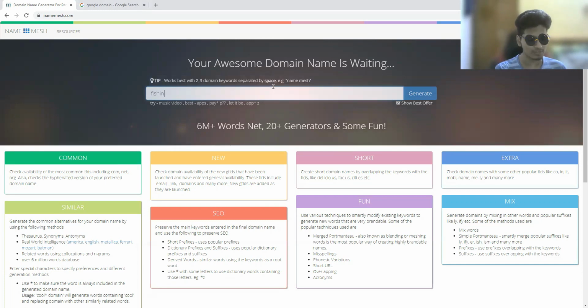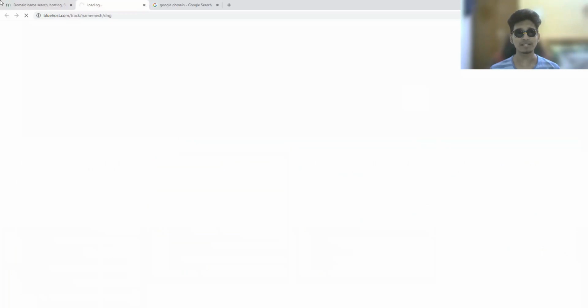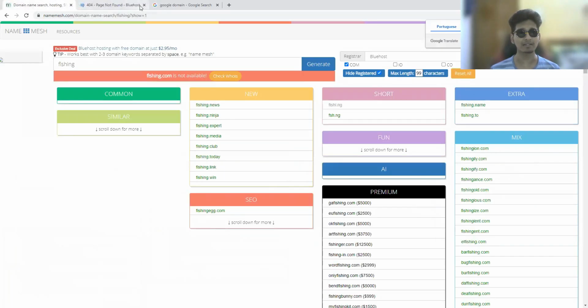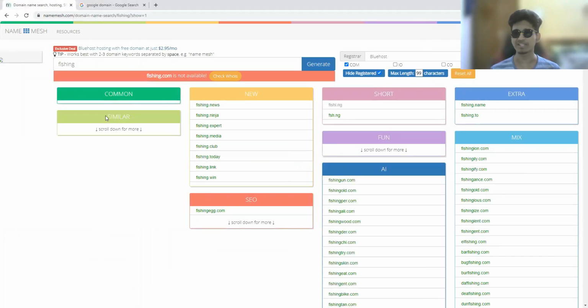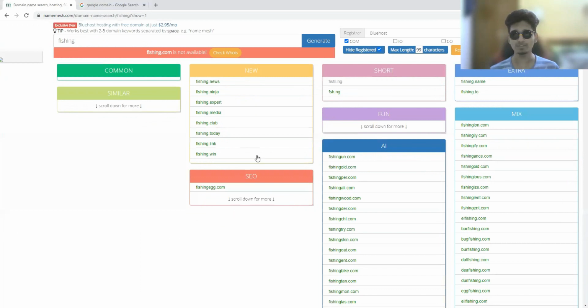I'm going to simply write fishing, the seed keyword, in this box, and click on generate. As soon as I click on generate, I just need to go back. There's a random pop-up which is an ad, so we can just cancel it out and come back to our main page. And here you can see there are so many results, tons of results, right?